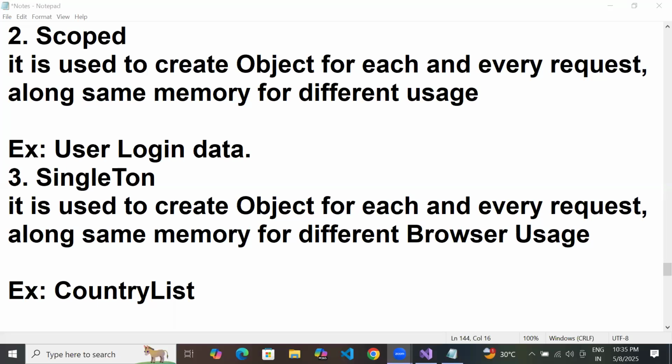Because the same instance will be available until and unless the application has been restarted. Any user can use the same object because the country list is common. Am I right or wrong? It's a static value. Will it change monthly or yearly? The country list will not change. In the world, 150 countries means 150 countries. That's all fixed.